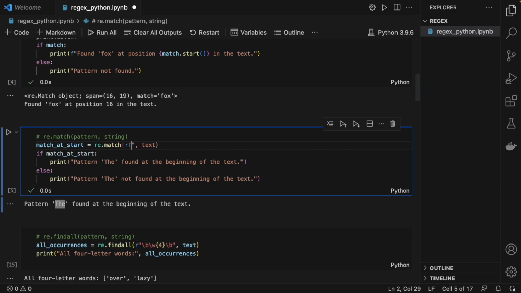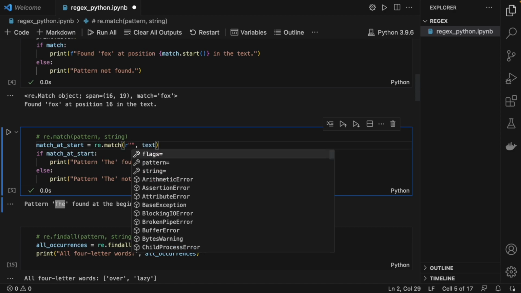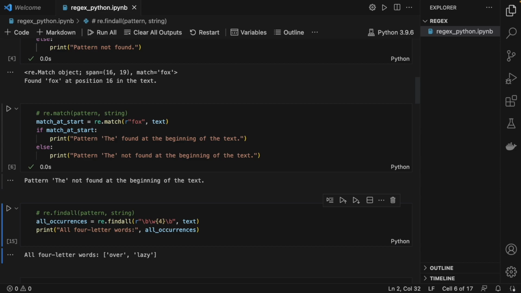Now if, instead of the, I put something like fox, it shows that it is not found at the beginning of the text. All right.